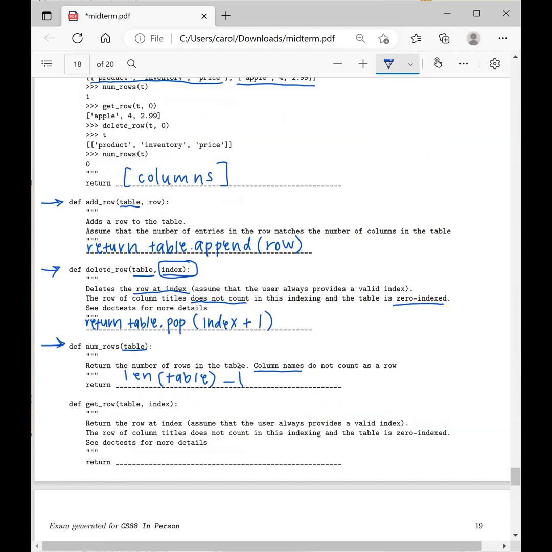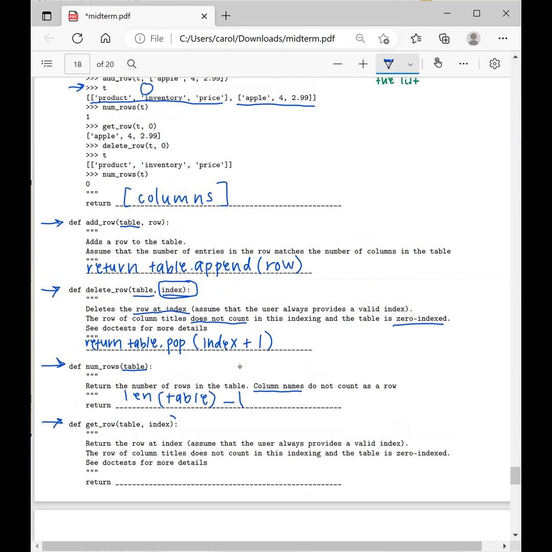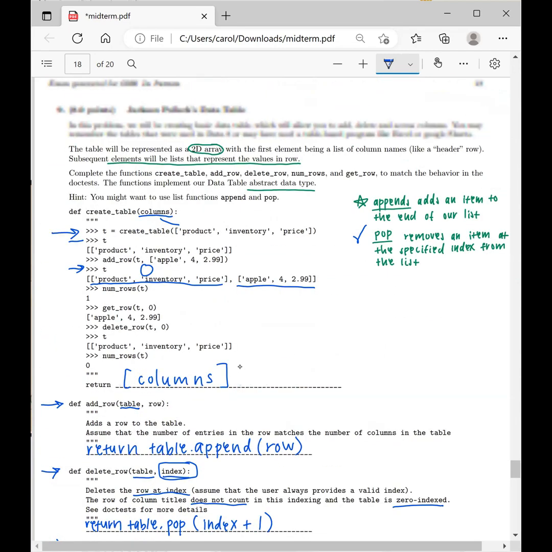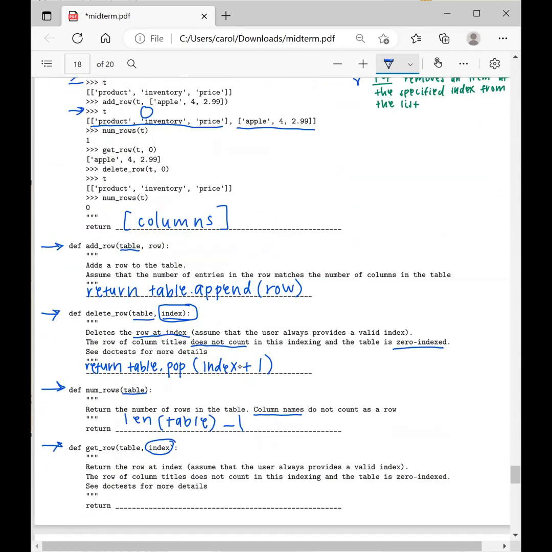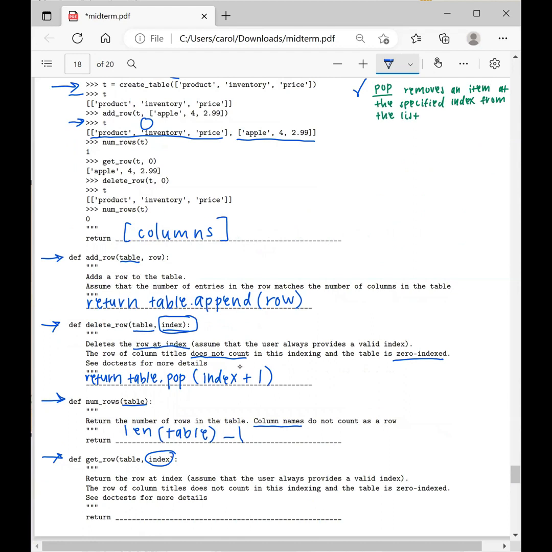And then lastly, we have our function getRow. This returns the row at index and assumes that the user always provides a valid index. The row of the column titles does not count again in this indexing, and the table is 0 indexed. So we want to get the row of a specific index from our table. And remember, since our table is represented as a 2D array, we can find the item of a list by calling the name of the list with the item that you want. Let's say I want the 5th, so I just do that.